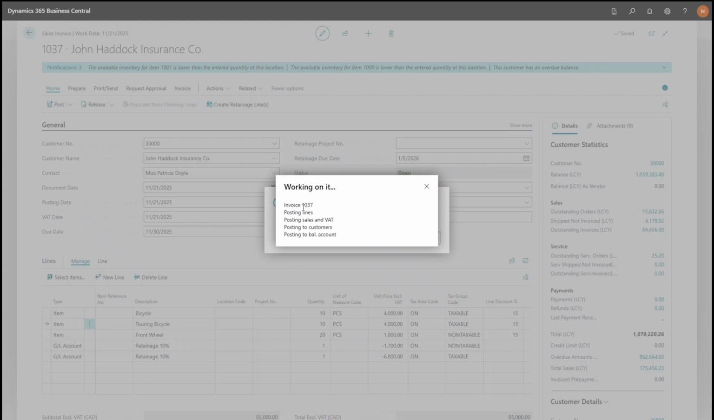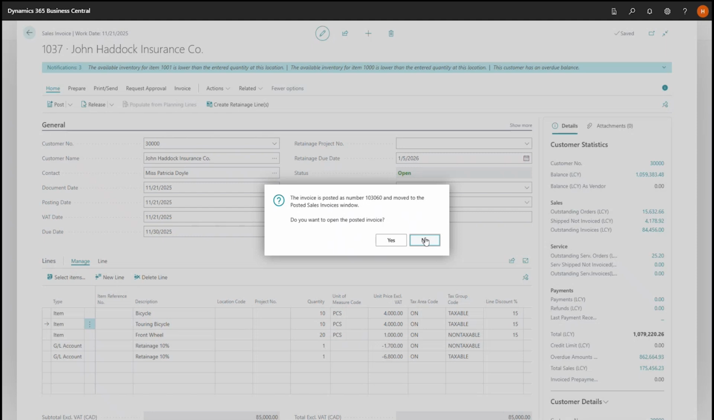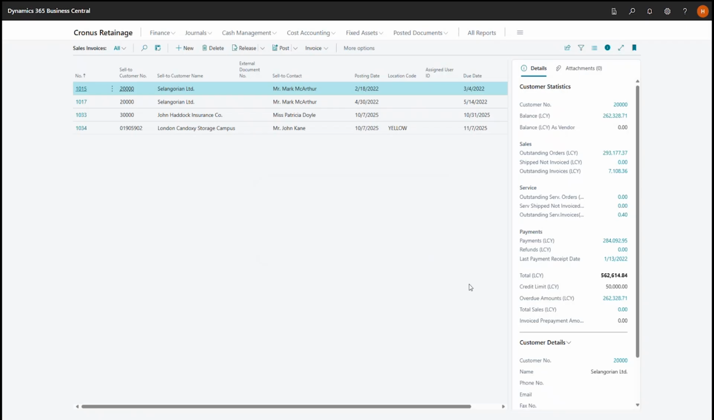So it's creating invoice number 1037, and let's go and have a look at the customer in a second. So the biggest question that people typically have at the beginning of this is, where is my reporting? And we're going to be looking in a few places for the reporting that is offered. The first one is going to be against the customer ledger entries. Then we're going to look at the customer retainage entries, and then we're going to run some separate reports on the system. I'm not going to open up the posted invoice.